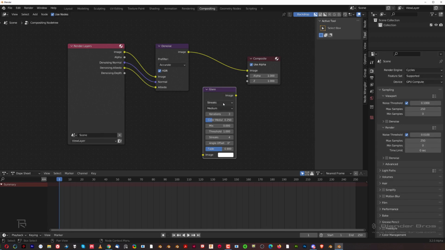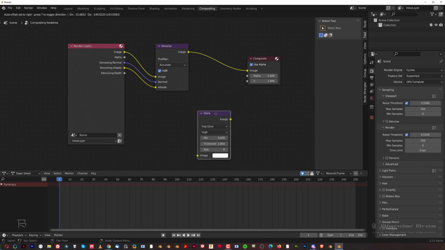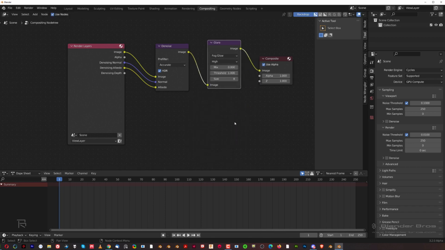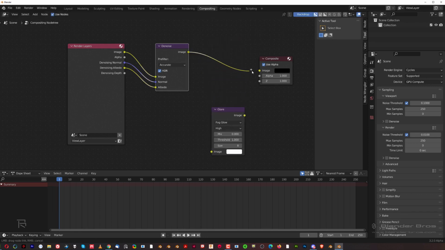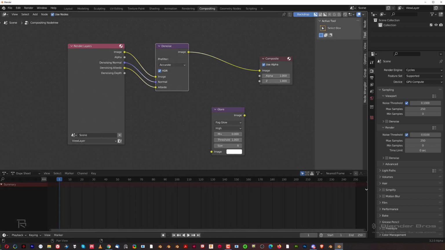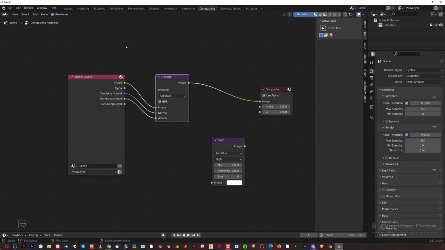Now this node we need to make a few changes to. We need to change from streaks to fog glow and from medium to high. This is really high settings. And if you want to use it, you simply pop it in here like this, okay? If you want to disconnect it, hold Control and the right mouse button and drag it through these nodes. Move it in here and connect these two. I'm gonna leave it as default, okay? I don't need that, so I'm gonna collapse it, okay? Boom. Right, so that's compositing.